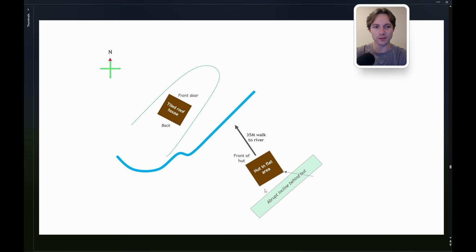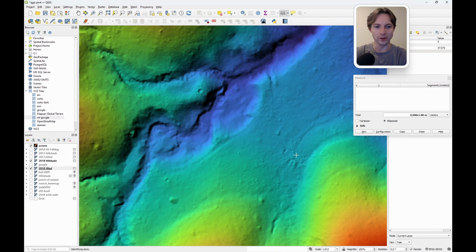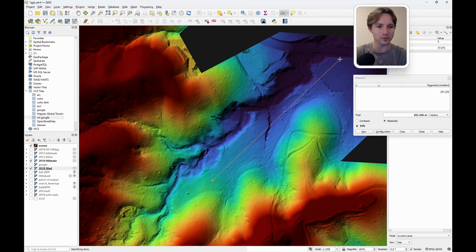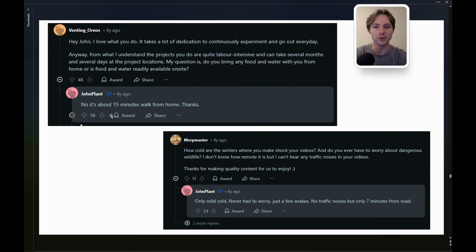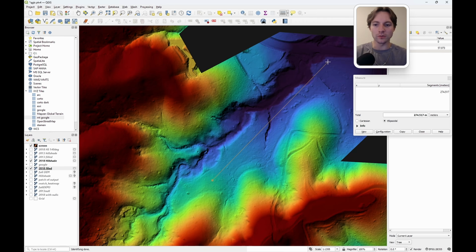Also, if I measure the distance from where this hut would be to the river, we should get about 35 meters. So doing that here, the hut should be around the base of this mountain, kind of where it reaches the flat area, and then going to the river, about 37 meters, so pretty close. Also, this whole site is about 290, 300 meters from the road. In the Reddit AMA, he said two things. He said it's a 15-minute walk from home, but he also said it's a 7-minute walk from the road. So like 300 meters in pretty dense forested area, 7-minute walk is totally feasible.